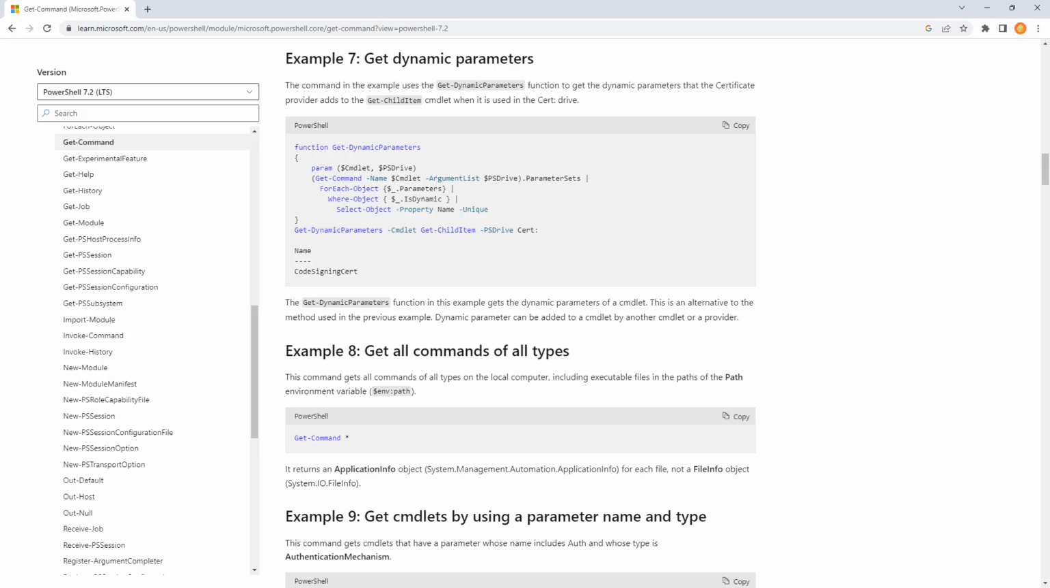In our next example 7, we're going to get dynamic parameters. So here we're focusing on the PS drive cert colon. This is a virtual drive that tells us about certificates on the system, and the dynamic parameters that the certificate provider adds to Get-ChildItem. Get-ChildItem enumerates the files within a folder. It can be very helpful in navigating a lot of different folder space.